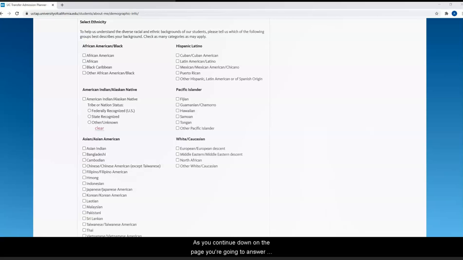As you continue down the page, you're going to answer more questions about ethnicity. So to help the UCs to better understand the diverse racial and ethnic backgrounds of their students, you're going to want to select the group that best describes your background, and you can check as many categories as applicable. So from the options, you can check as many boxes as you feel are applicable to you.